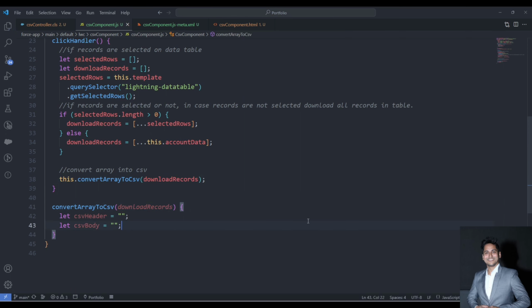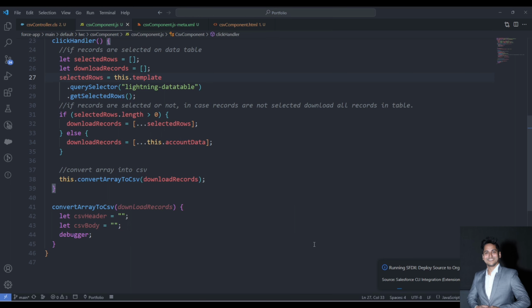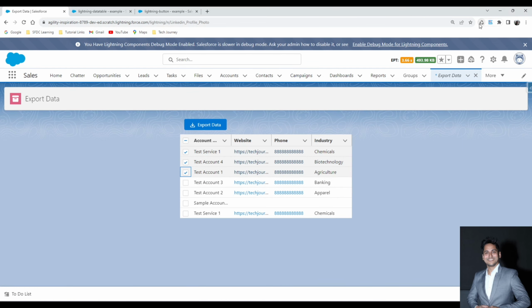Now first I will show you in the Google Chrome debugger how we can create the header and the body, before I implement it here. To perform the debugging, I am putting a manual debugger statement here, and let me deploy this method one more time and go to the browser. My changes are deployed successfully. Let's go to the org and refresh the page.